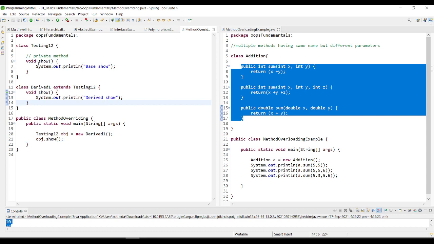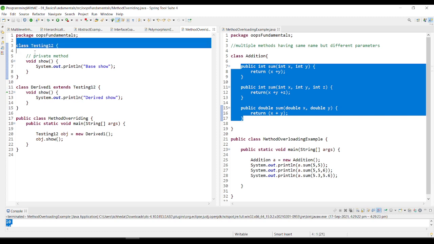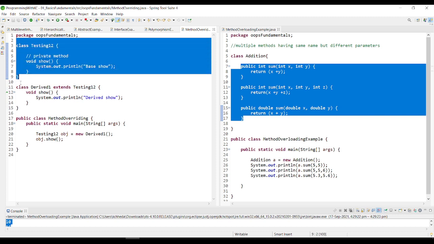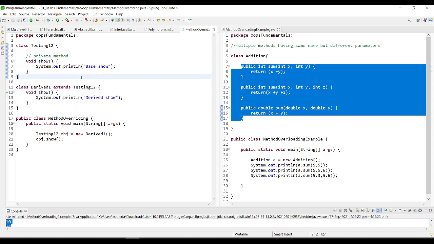Now you can see that I have this class over here, class testing 1 2 and class derived, which is extending the testing 1 2 class, right? I know the name is a bit difficult, but just try to understand what I'm saying. This is the class testing 1 2 and this is the class derived one. These are the two different classes. So I would just like to write over here in a comment: testing 1 2 is basically your super class. This is for your understanding. This is your super class, and derived one is your child class, subclass or child class, you can say.